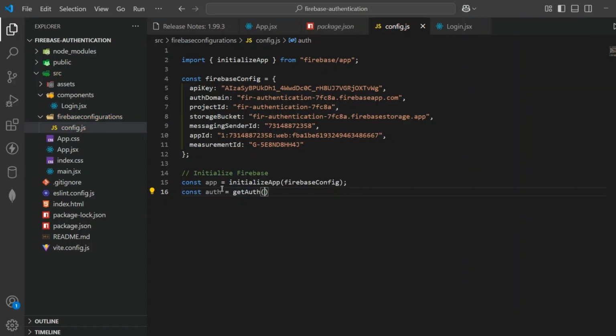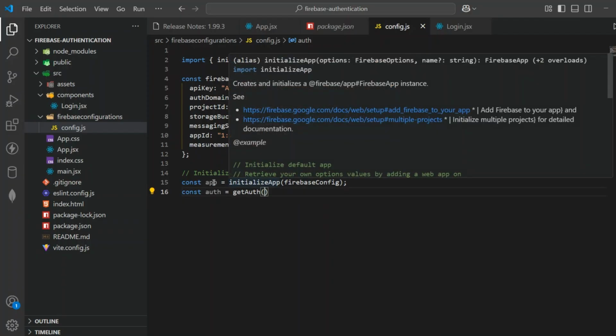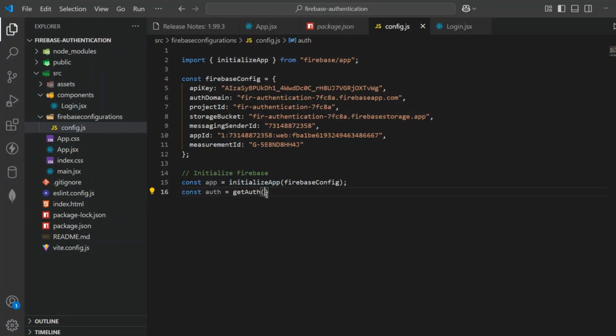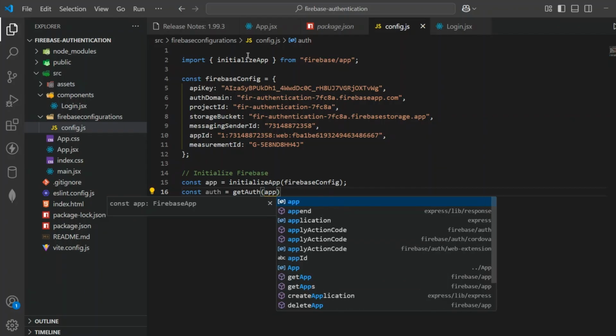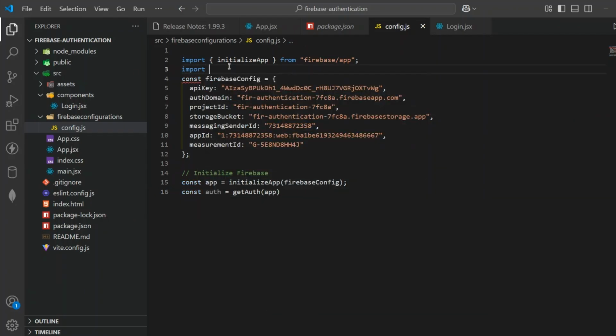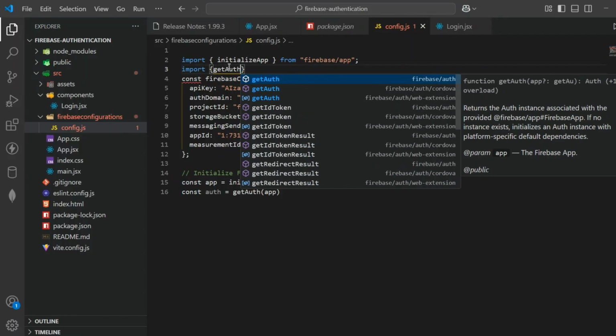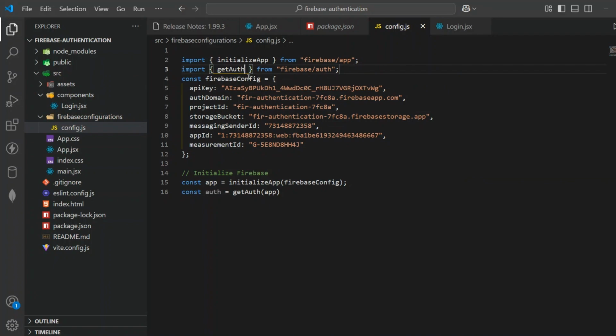Inside this getAuth function, we have to pass this app variable, because this getAuth function will return us the user details of whoever is logged in with their Google account. So inside this getAuth function, we need to provide our Firebase configuration details, which are initialized and stored inside this app variable. So I need to pass this app variable inside this getAuth function. As you can see, the getAuth function is not automatically imported, so we have to import it manually. Get auth. As you can see, after clicking on this, it is imported from firebase/auth. So from this package, we got this function.